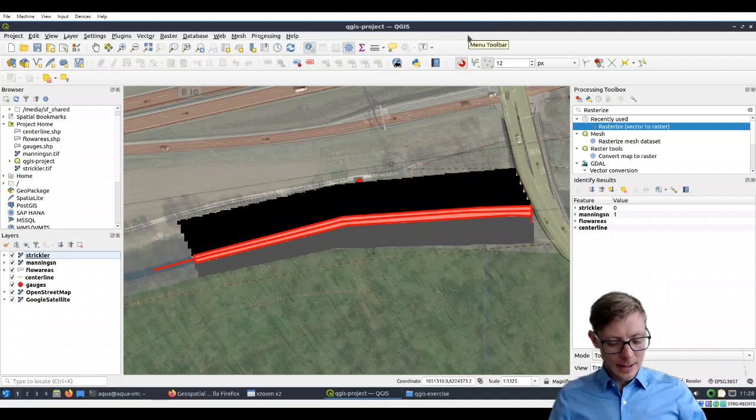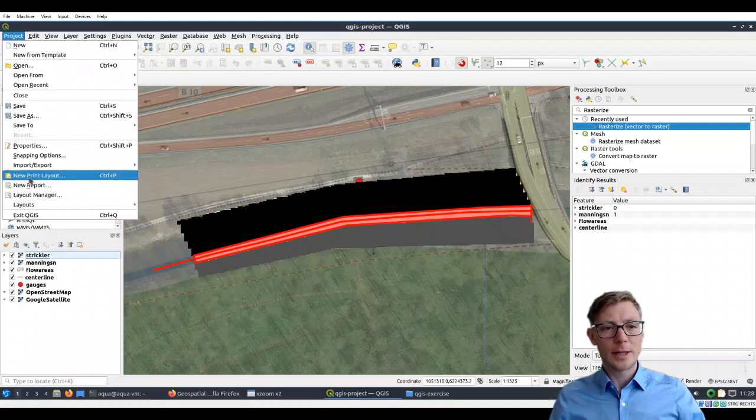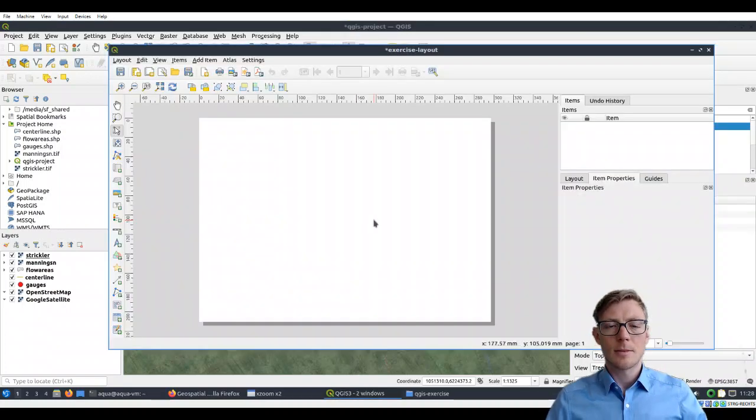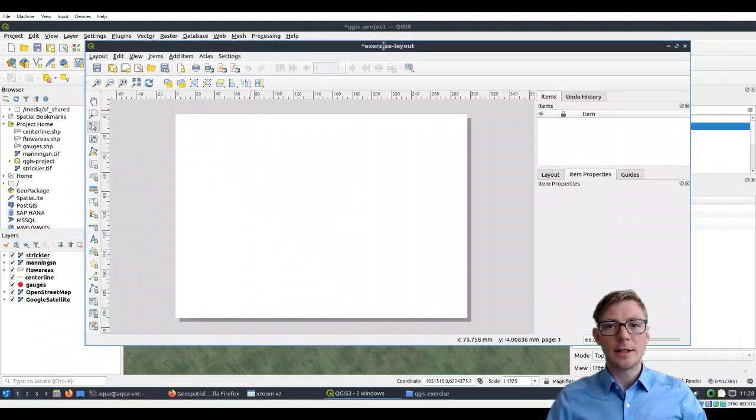So to create something like that, you can go here to project and create a new print layout. You can provide it with a unique layout name. We can call it here just exercise layout. And that will look like that. And now we can add different items to the layout. At the moment, it's completely empty.